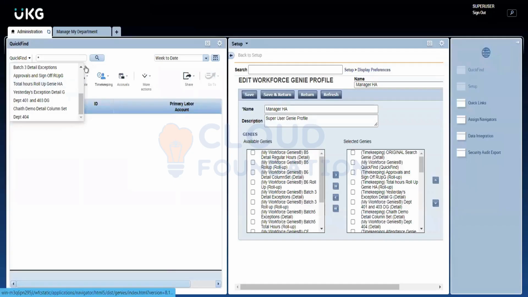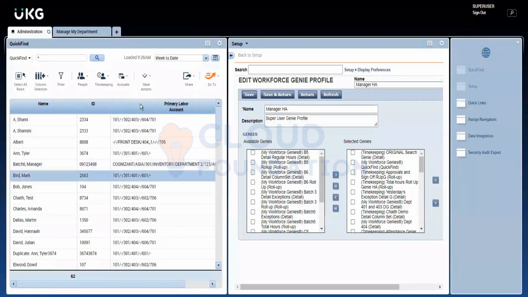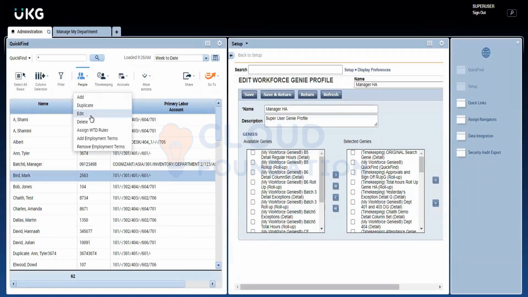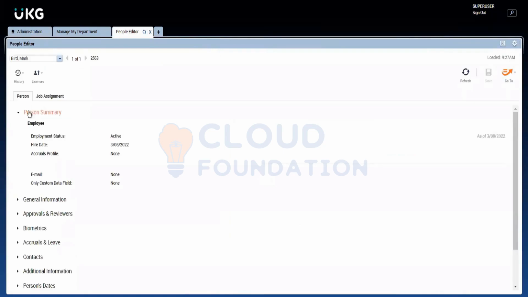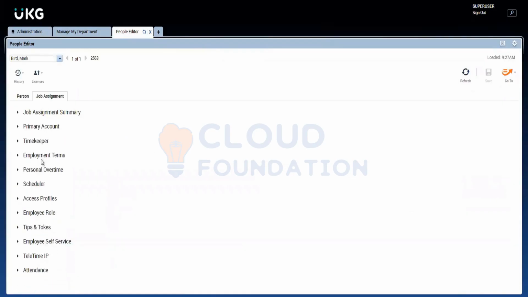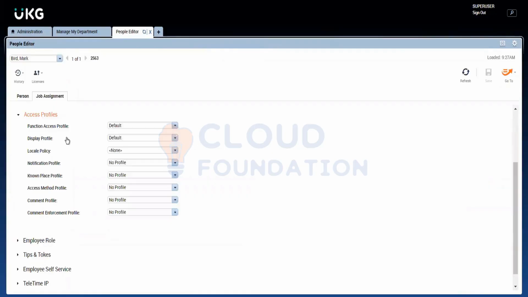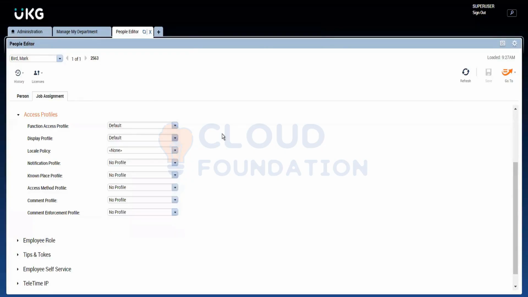Again in the People tab, if you have any questions about where this is assigned, it is under Access Profiles. Let me open it up. If you go here, we will have an option called Access Profiles. We saw that in this Access Profile, what Genies should be available is based on the display profile. Right now it's default, but we can choose. If you want to choose a particular default manager, only that will be available to that set of employees.